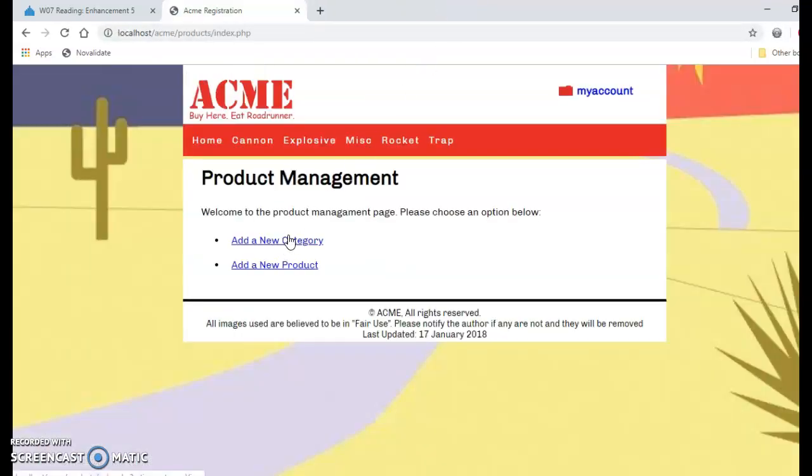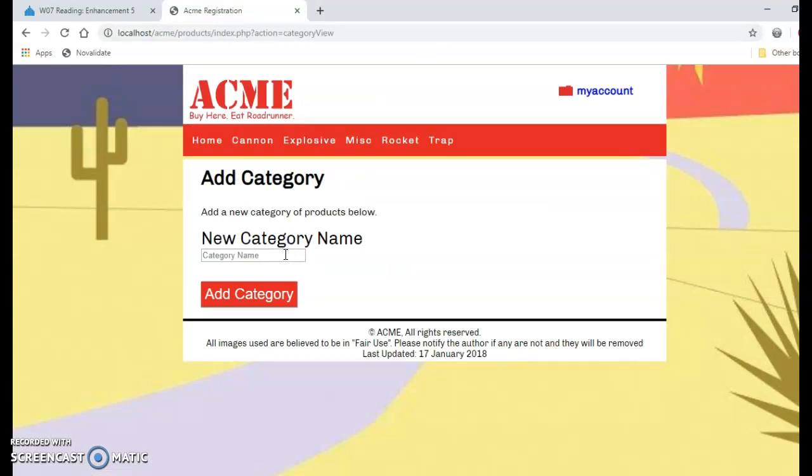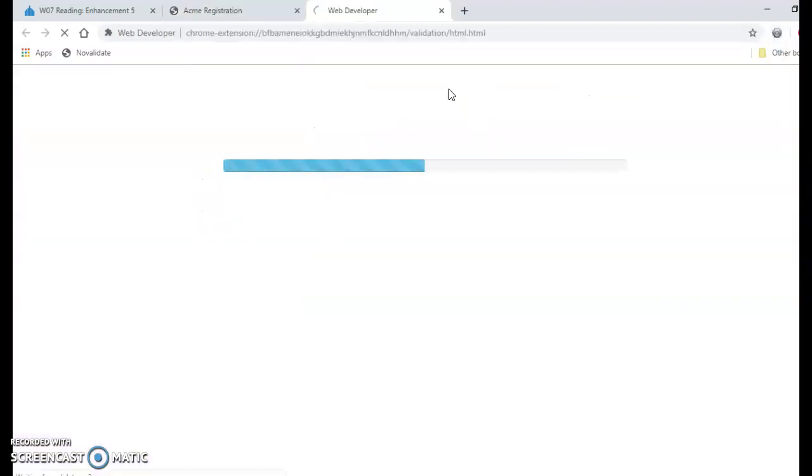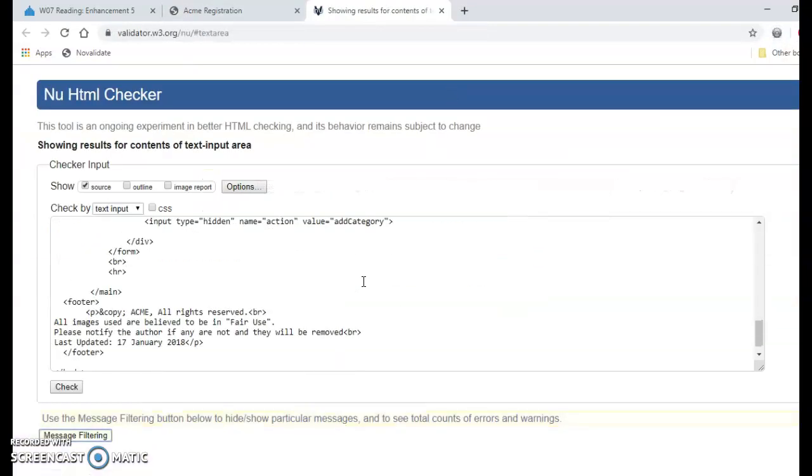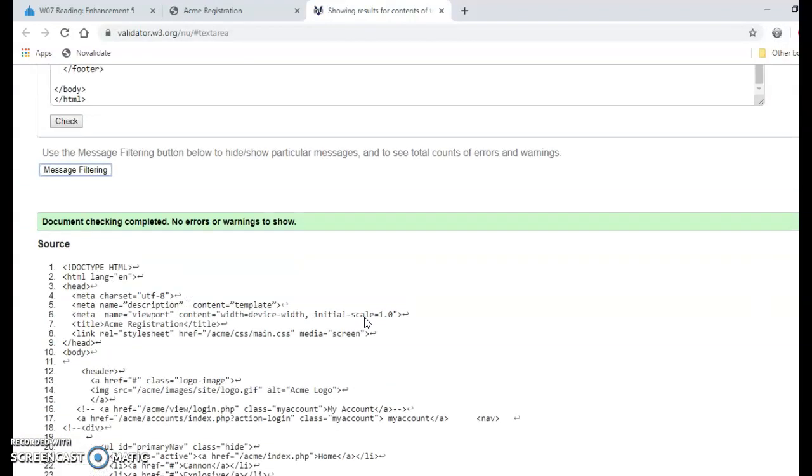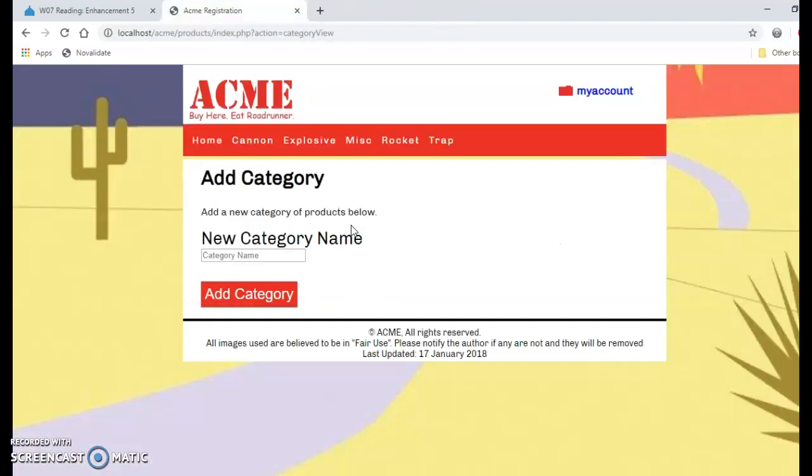So I'll go back to this page. I'm going to add a new category. And let's check this page before we do that. So we'll do the local host, HTML, and there are no errors on this page either. So let's add a category.